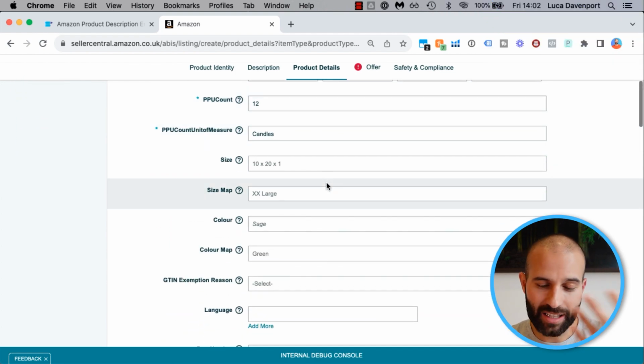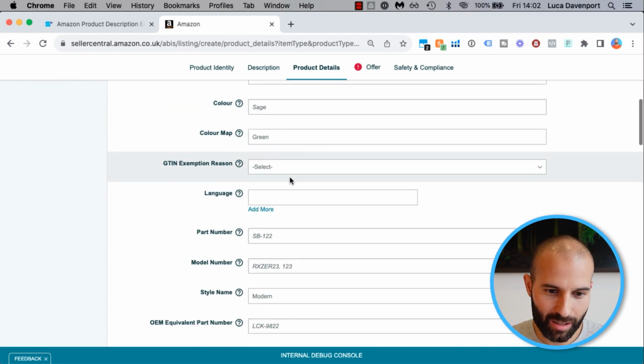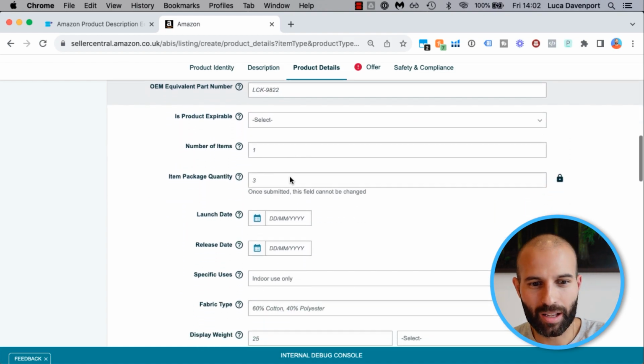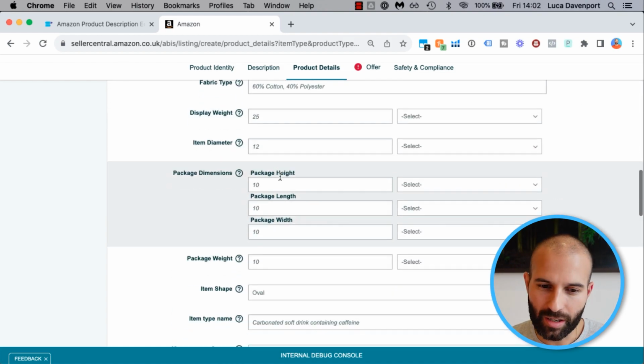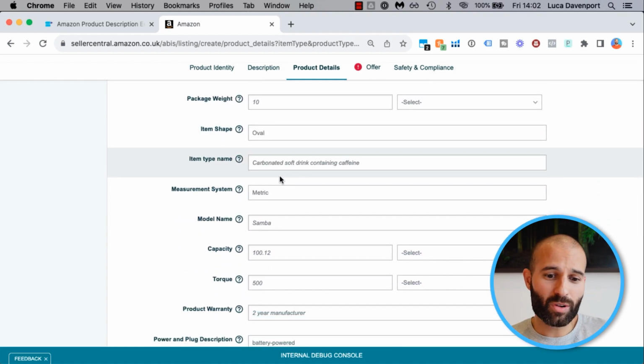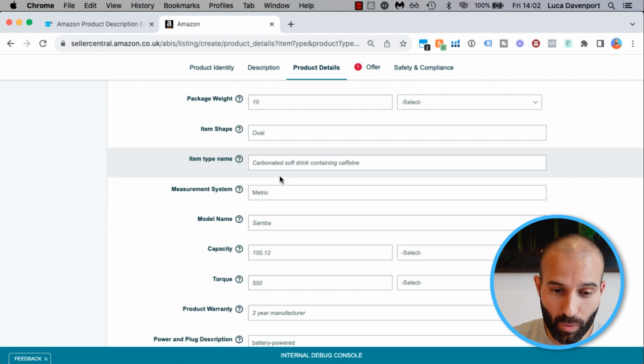So this is a key part of your product listing. Even though Amazon doesn't say it's required, I definitely would recommend using that search term section. If I scroll through this, you can see there are loads of different options like color, map, part number, number of items, and more. If you can fill out as many of these as possible, it can really be helpful for your listing. And I'll show you where these show up.